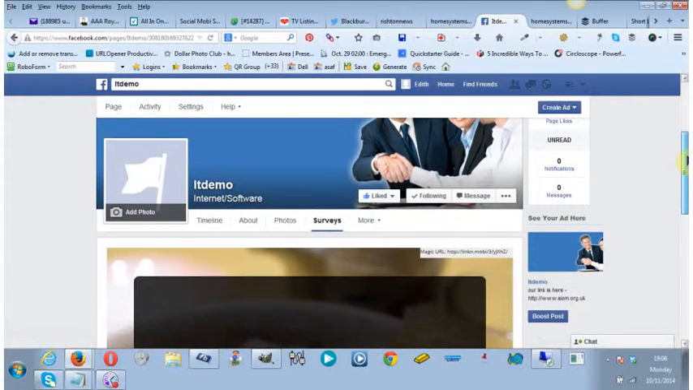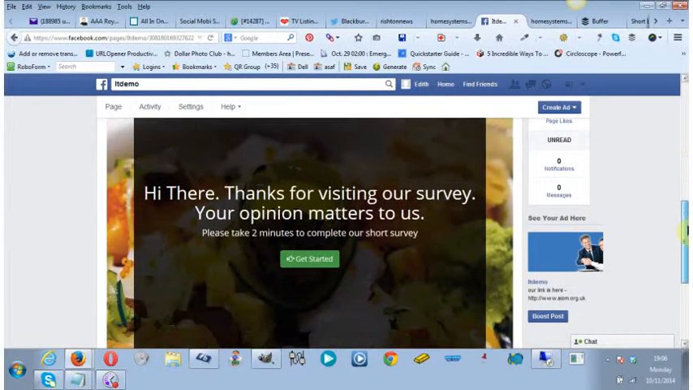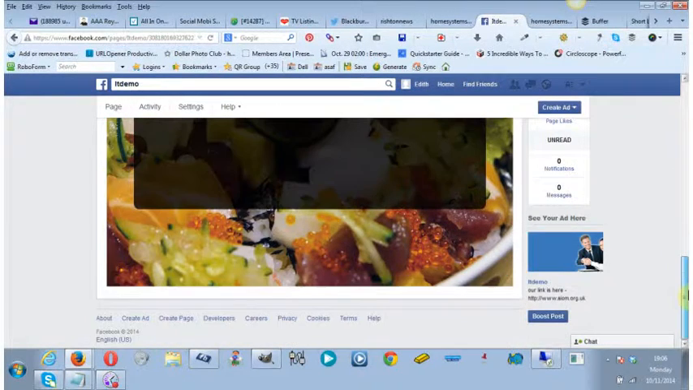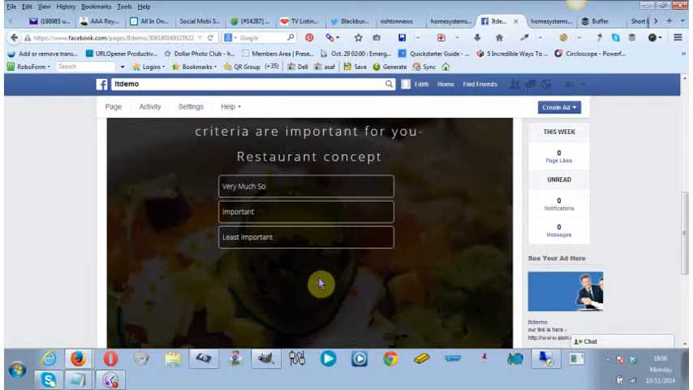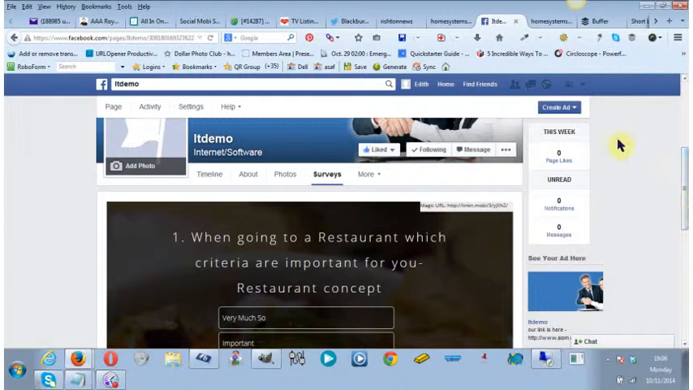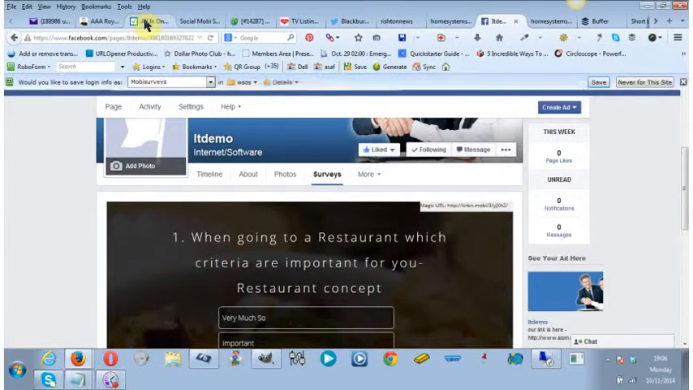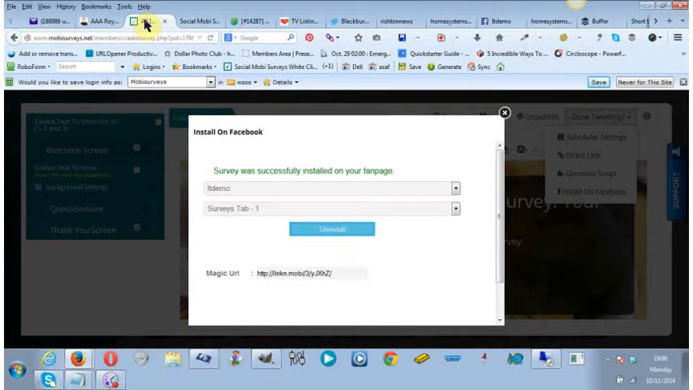So you can see it's been resized, fits perfectly. Quick get started, and we're off and running again in Facebook. So it's dead easy to put into Facebook. And again, you don't need to worry about this, Josh. I'll be doing all that. Okay, let's close that.